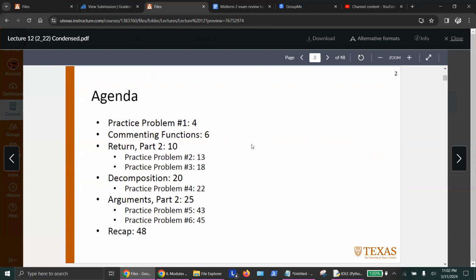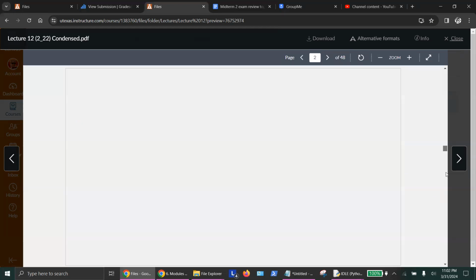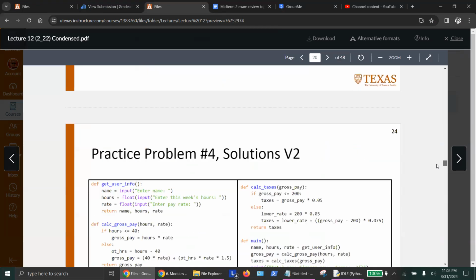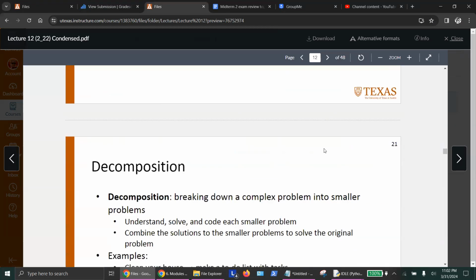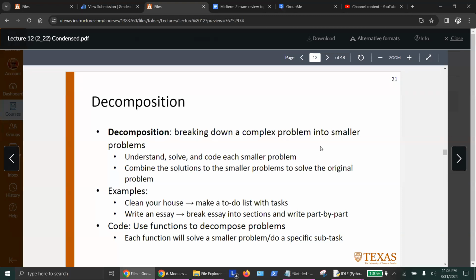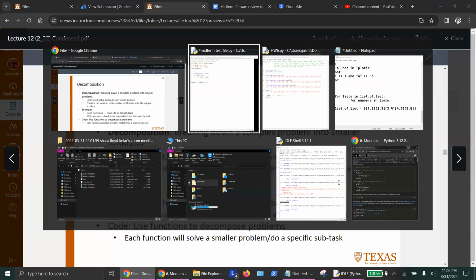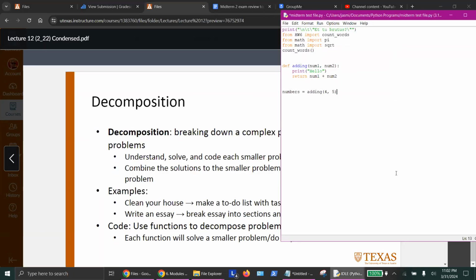Functions part 2, decomposition. I'm pretty sure I know what decomposition is. Let me go look at it just to make sure I'm not missing anything. So basically, decomposition means that if you have a really long, complicated program which is doing one really big, complicated thing, you could break that big problem into smaller problems.